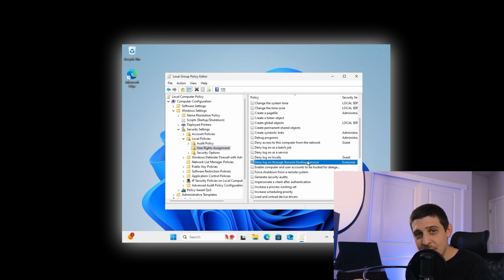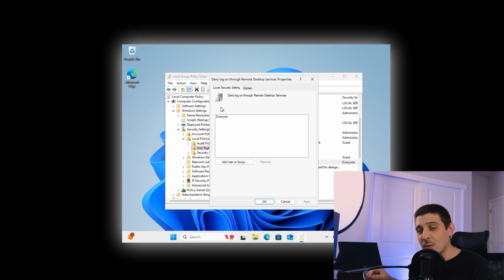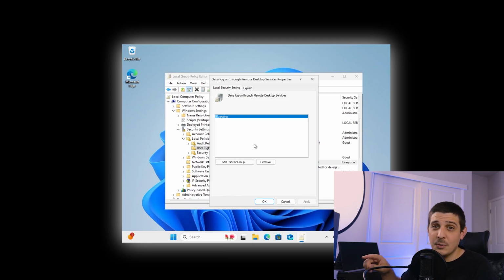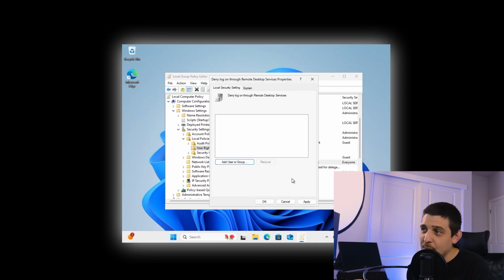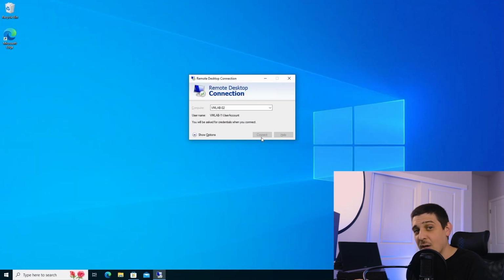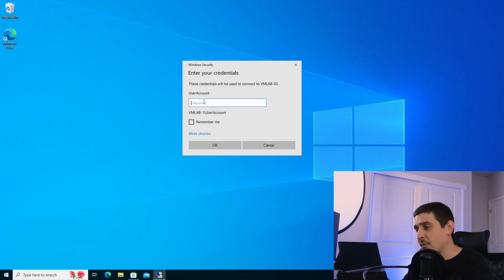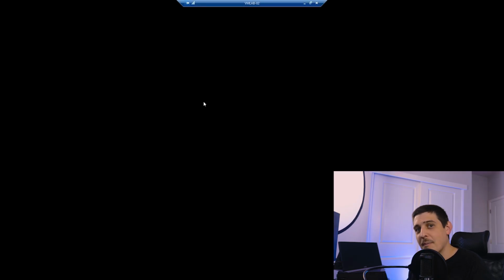If we double click this, and there's any entries in here, in order to give yourself access, you'll want to remove these. By default, there's none here. However, if there's anybody you want to block from remotely accessing your computer via their user profile for any reason, you can add them here, and they will no longer be able to remote to the device, even if they're an admin. So we'll go ahead and remove this entry that I put in here and apply. So now if we attempt to connect again, put in the password, and voila, we're now in.